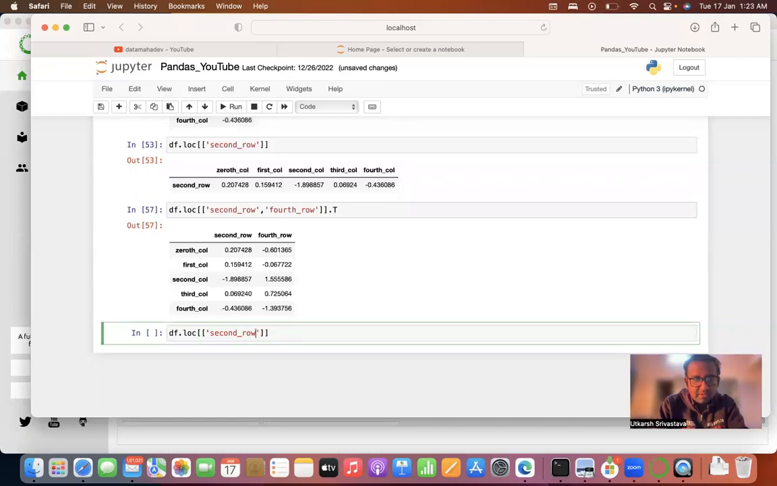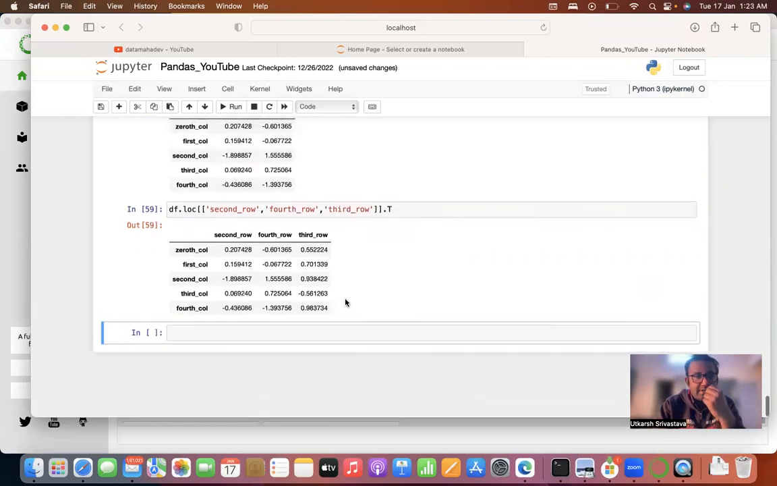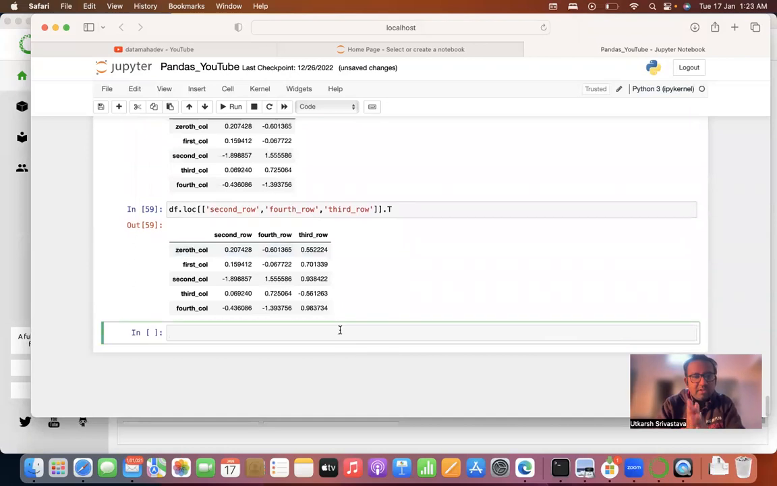Let me take fourth_row, and let us take another row, let's say third_row, and print. So you've got three rows. Use .T and it will print it in column format. All right. So this is how we access rows using the .loc function.